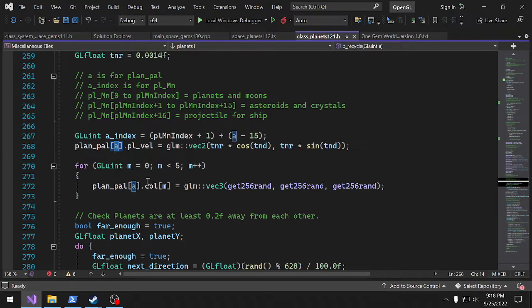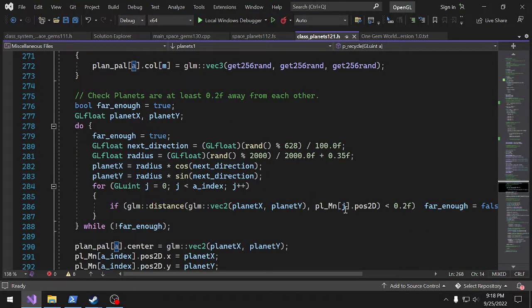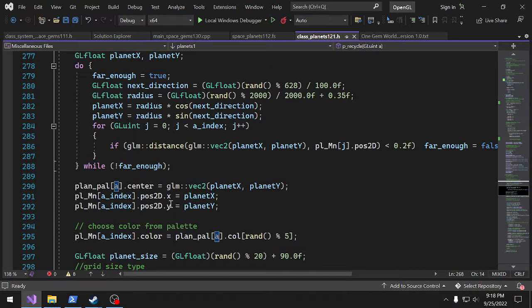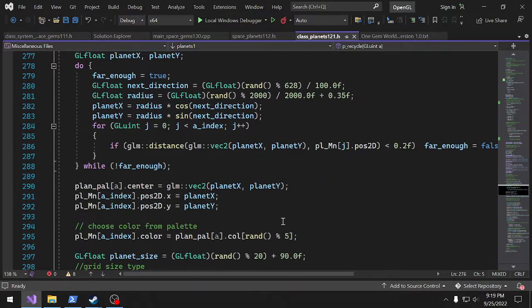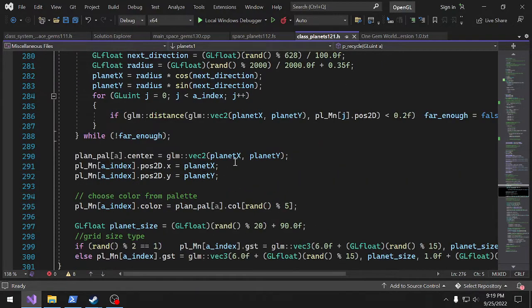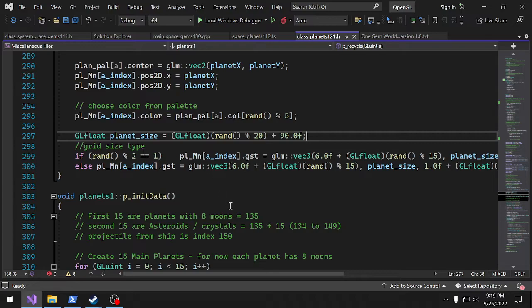So the A is used for the planetary index, and then the A underscore index gets used for the other PLMN down here, which is later. See, because what this does is it resets it. It sets far enough equal to true, and it loops through here to make sure that when it respawns an asteroid, it's far enough away from all the other created planets and asteroids and crystals that it's in a nice little open area. And then it calculates the center of that, sets the center, and then chooses a color for the palette, planet size is set, grid size, type, and all that good stuff.